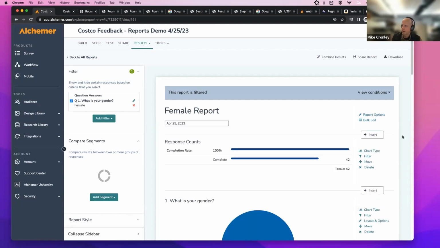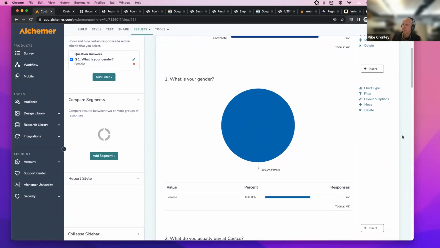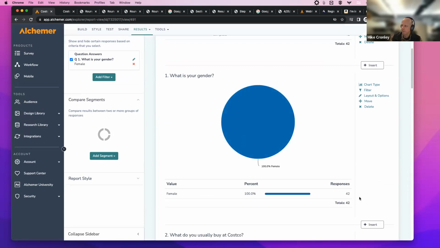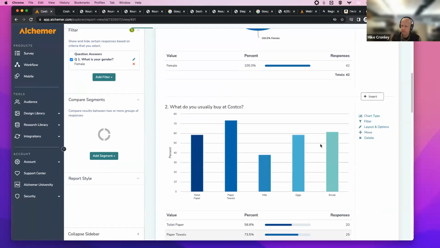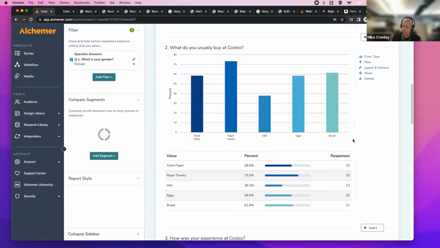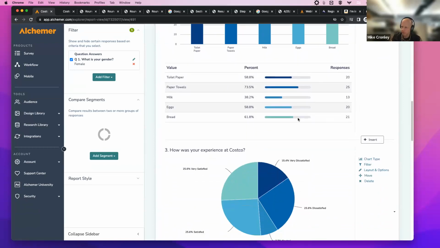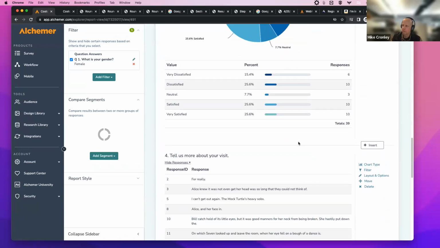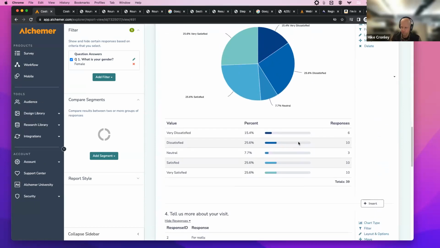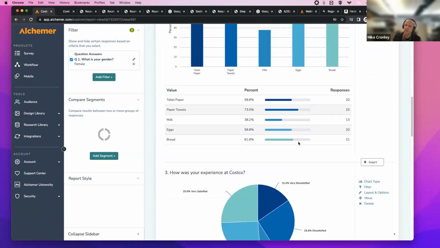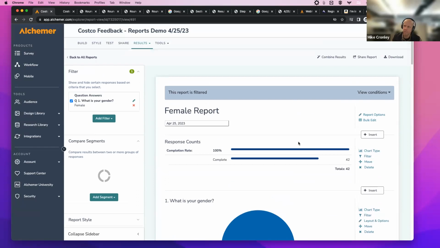Then what's happened in the report is showing that I had 42 respondents out of 100 who answered that they're female. This is 100%. All this data that follows is just females, how they answered the survey, what they buy at Costco, how was their experience. It's a cutoff just for that data point as far as gender.